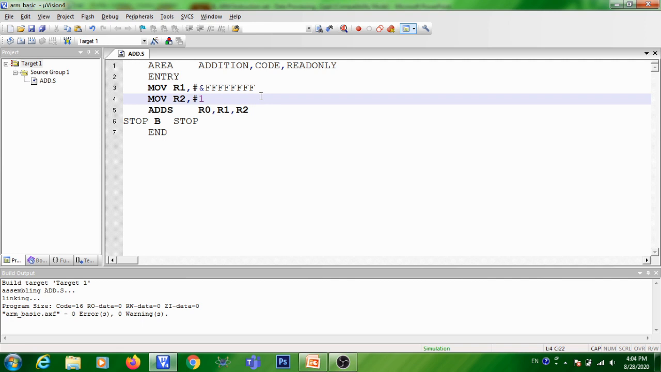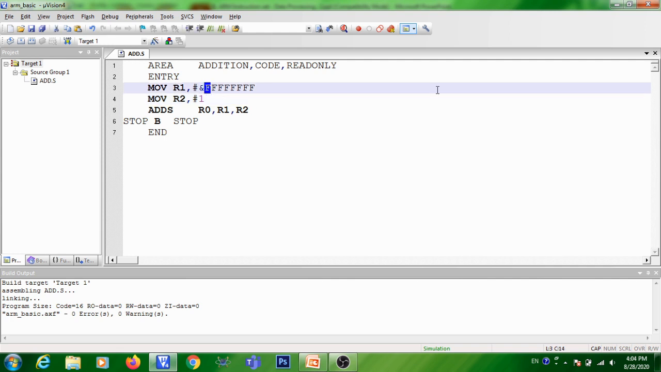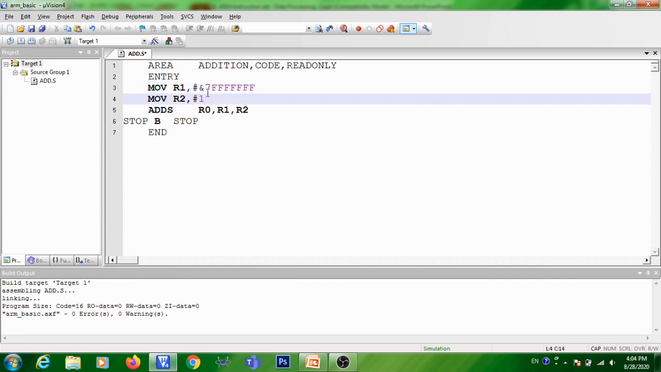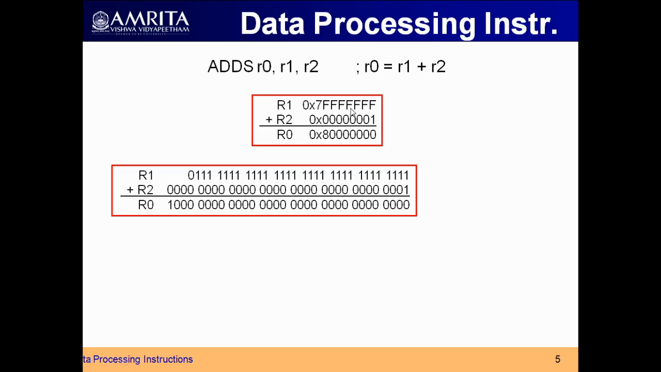So now we will see when the overflow flag gets set. For that, let us take a value 0x7FFFFFFF. I am moving 7FFFFFFF to R1. To that I am going to add 1. So when you add 7FFFFFFF plus 1, what value will you get? You will get R0 as 80000000.